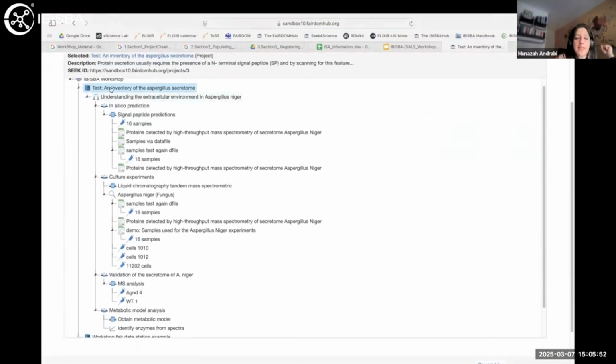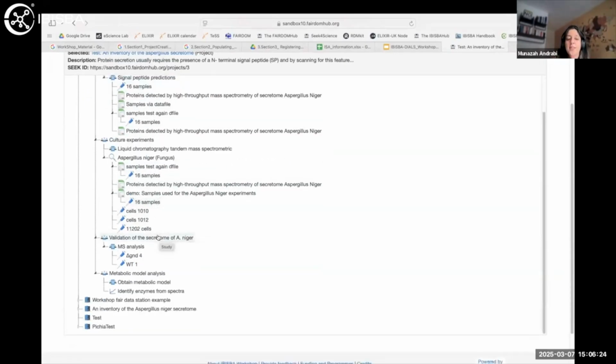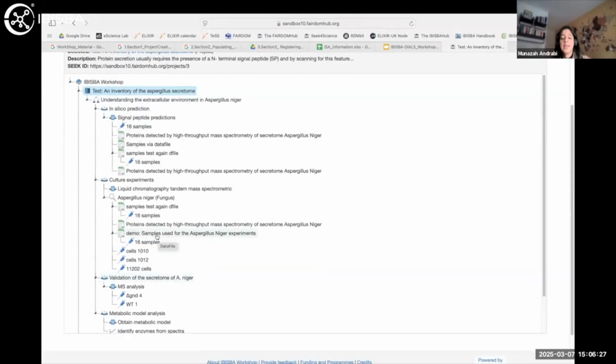So you will have your investigation, you'll have your study, you'll have your assays, and all the assays will have these outputs related to it. For example, there are 16 samples now associated with signal peptide interactions, and there are all these Excel sheets that you see associated with them. These are the outputs of this experiment. Then your next study here is culture experiments. It has its own assay, liquid chromatography, associated to it, and the outcome of these and samples associated with it. So this is how your tree-like structure will look like, and this is what the ISA structure is.